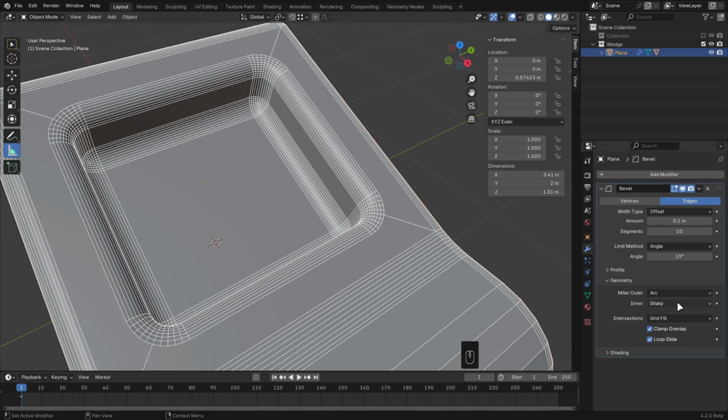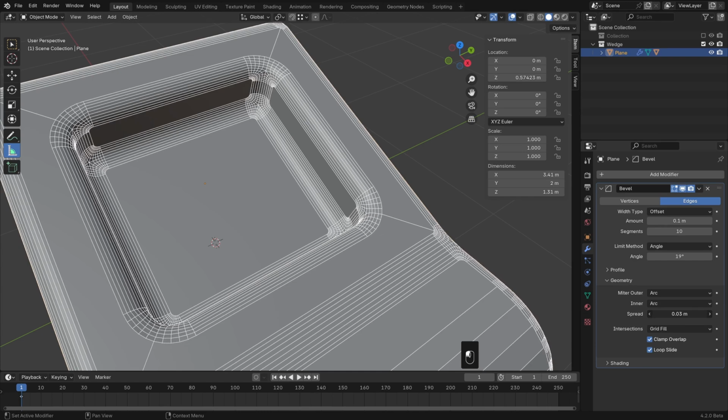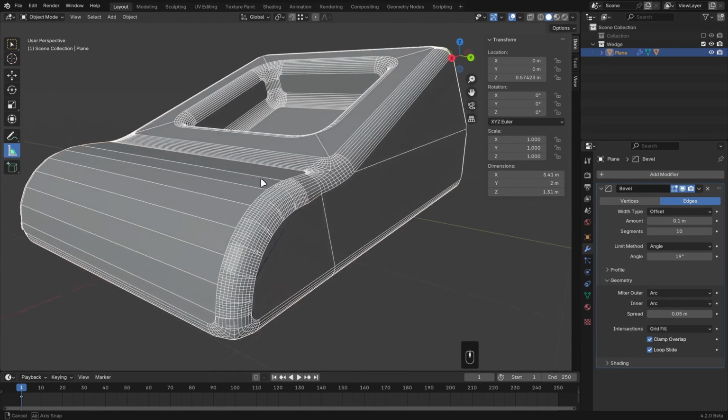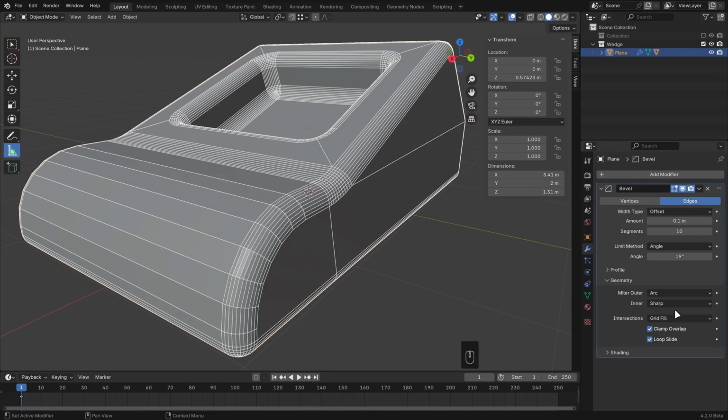For the inner intersections, we can also set that to arc, and when you do that, we need to manually set a spread value just to see how big these patches should be. This is a really great all quad solution in some areas, but you can see it also makes a mess in other areas, so I don't tend to use it too often. For inner, sharp is usually pretty good.